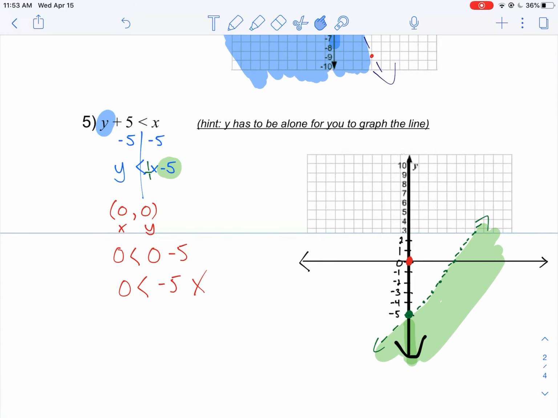So I wanted to walk you through number 5 a bit here, again, because it looks pretty simple at first glance, but the fact is you got x alone, so you need to get y alone here. Hopefully this helps you.